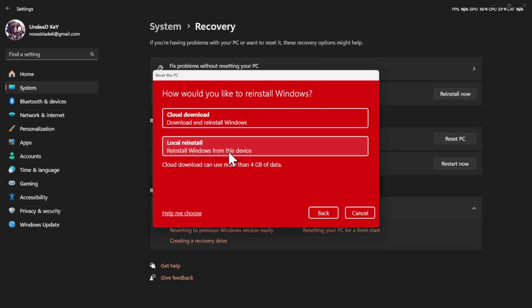After that, you will have another two options, one saying Cloud download and one saying Local reinstall. So if you want to use Cloud download, you can just use your internet connection to download the Windows installation file. After that, it will install automatically. Also, if you already downloaded the installation file, you can use it with Local reinstall. So we can actually choose Cloud download from here.